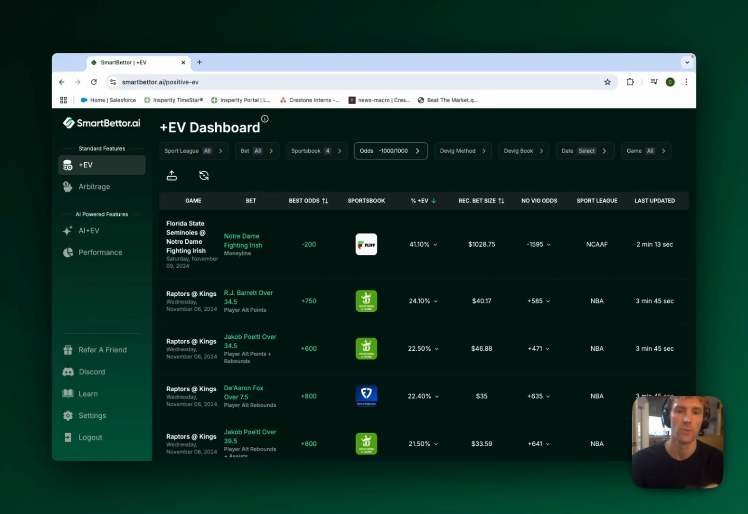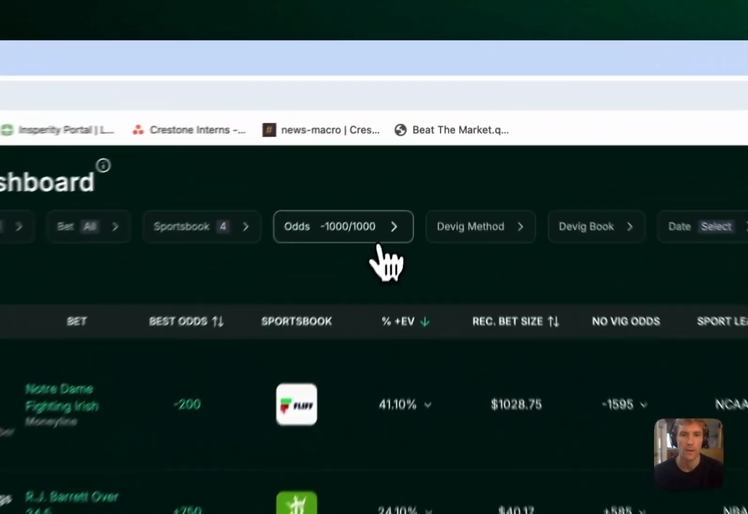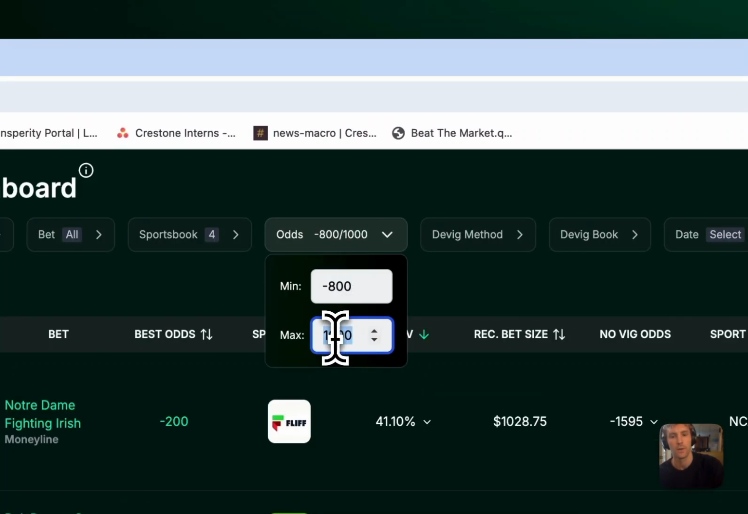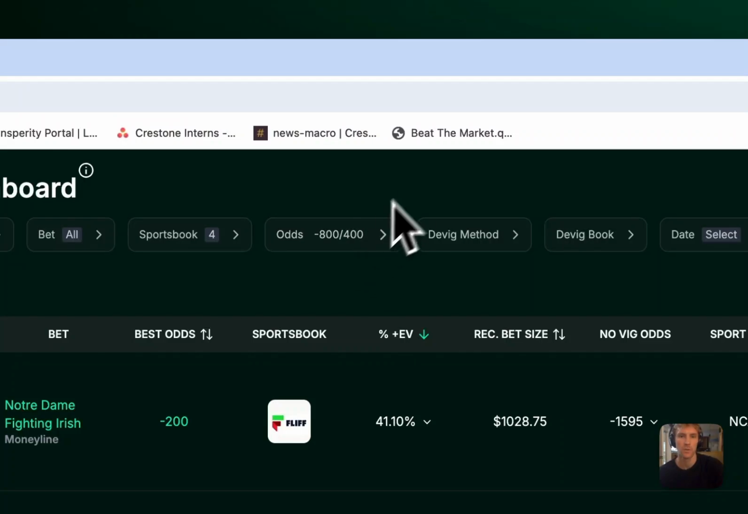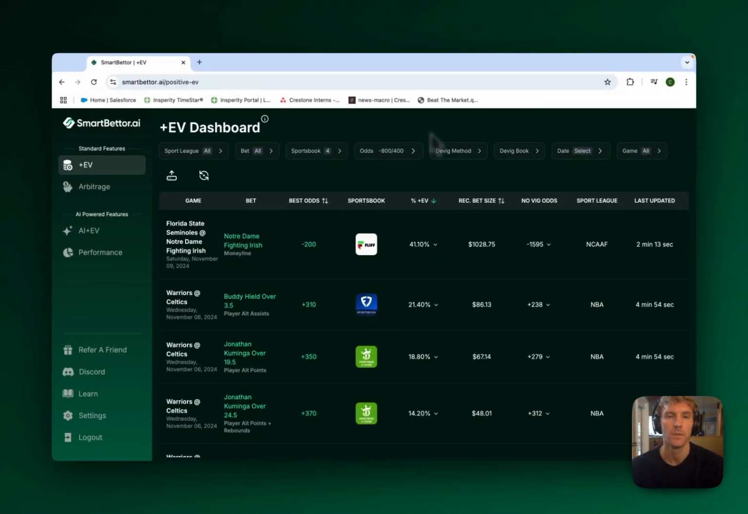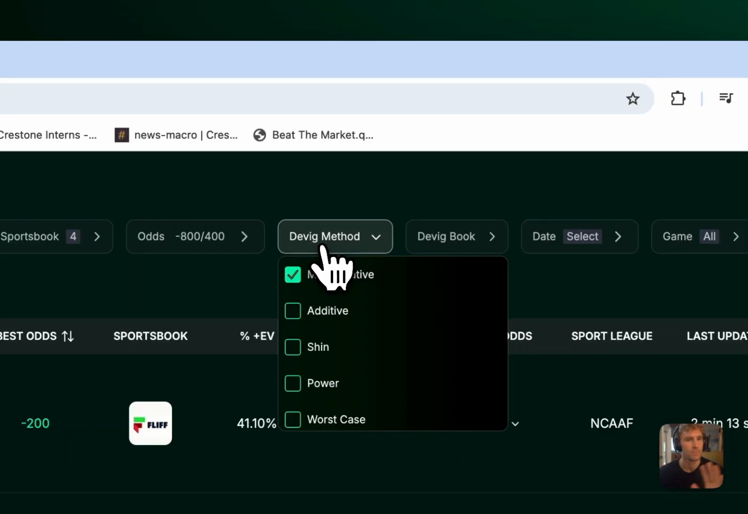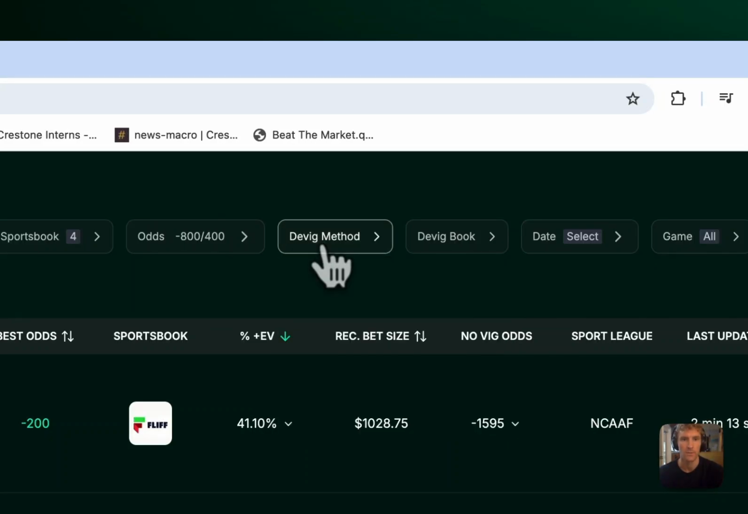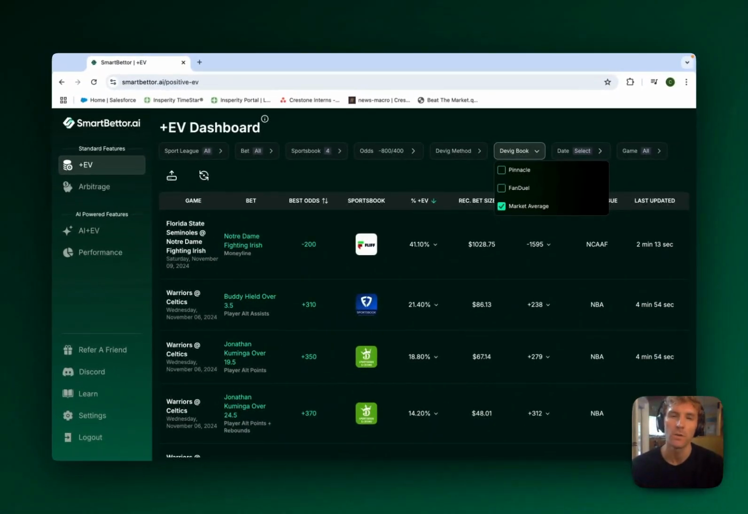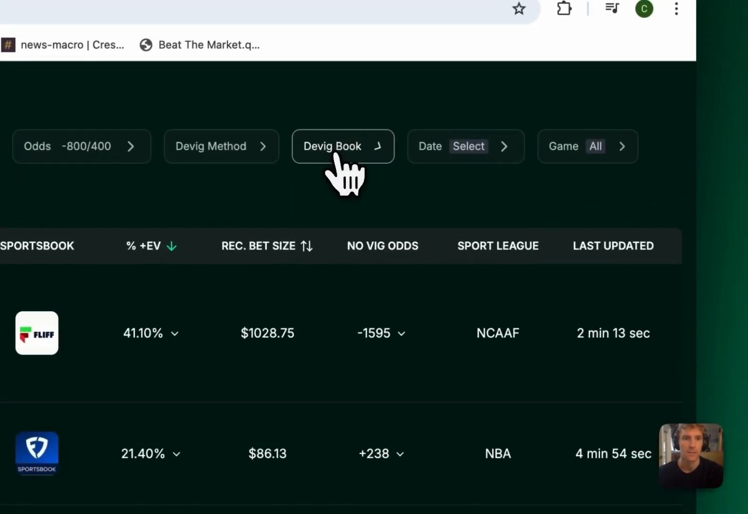All right, so here there's no right or wrong approach. For beginners, we recommend setting this to a minus 800 and positive 400. This gives you plenty of EV opportunities, but keeps things kind of reasonable. You can also filter by devig method. If you're a beginner, keep it at multiplicative, don't even worry about it. You can also select the devig book. Most EV bettors use Pinnacle as the source of truth. We use the market average approach because we believe on average the market is usually right in setting odds.